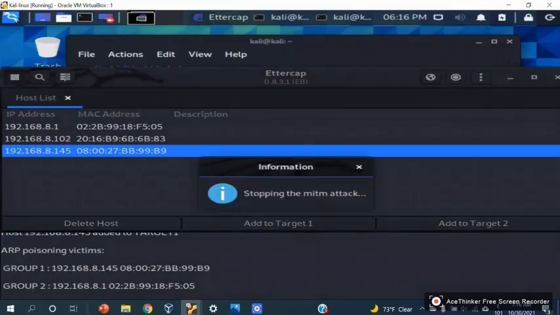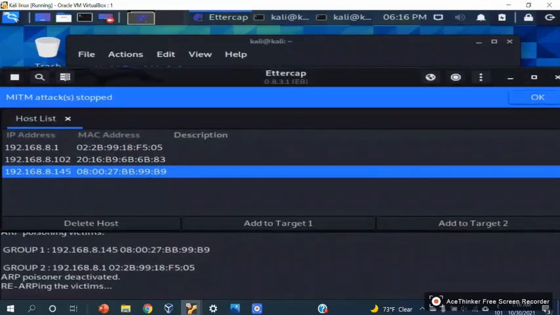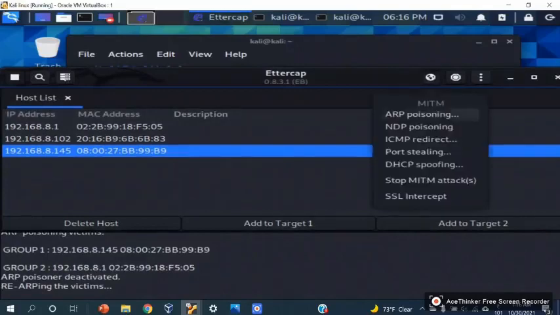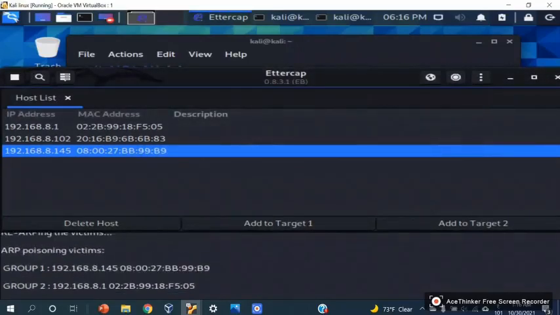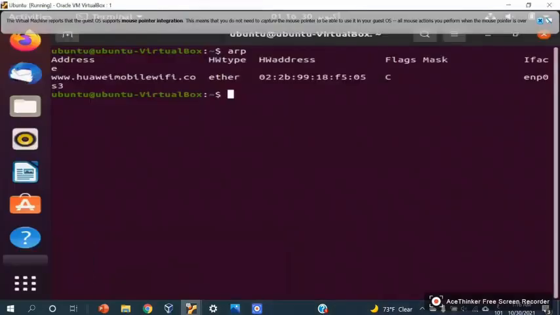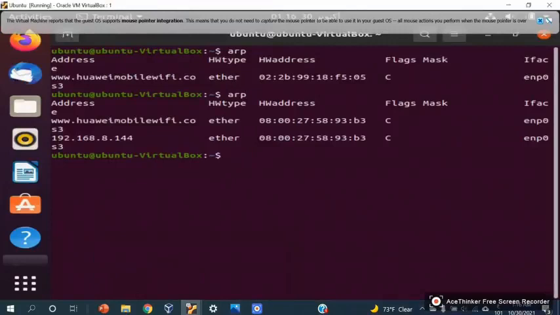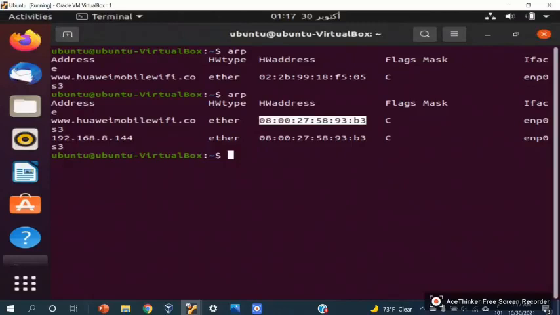Now start the ARP poisoning attack with this attacking tool. So let's go back to the victim machine and see how the ARP table has changed. So here the Wi-Fi gateway, and this is the MAC address of the attacker machine. That means it has changed, and the packets will be forwarded to the attacker machine.